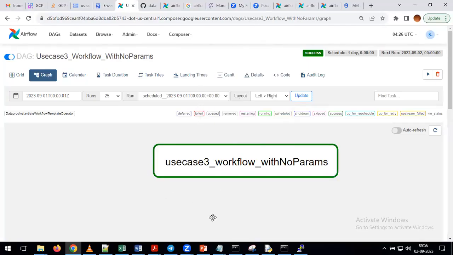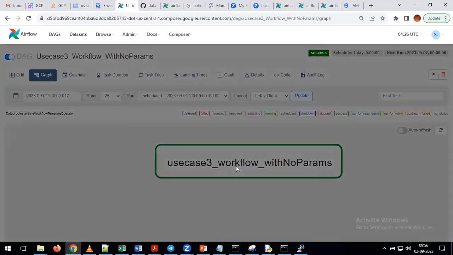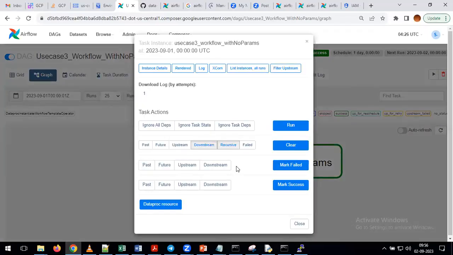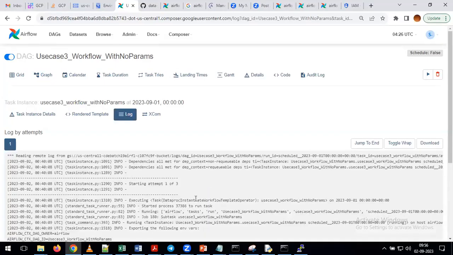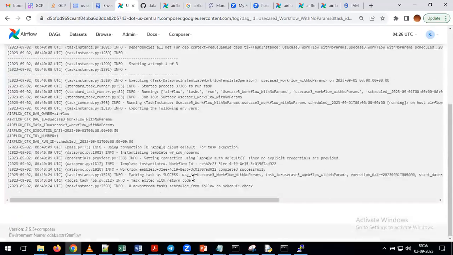Now, if you want to understand what is happening in the backend, or if this task failed and you want to understand the reason for the failure, please click on the task. Once you click on the task, we can see the log information. On top, you can see the log button. Please click on the log. Once you click on the log, we can see all the log details.